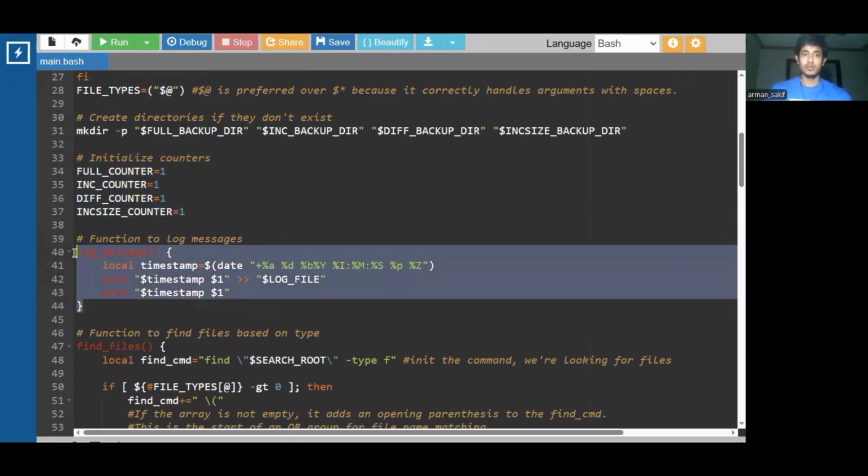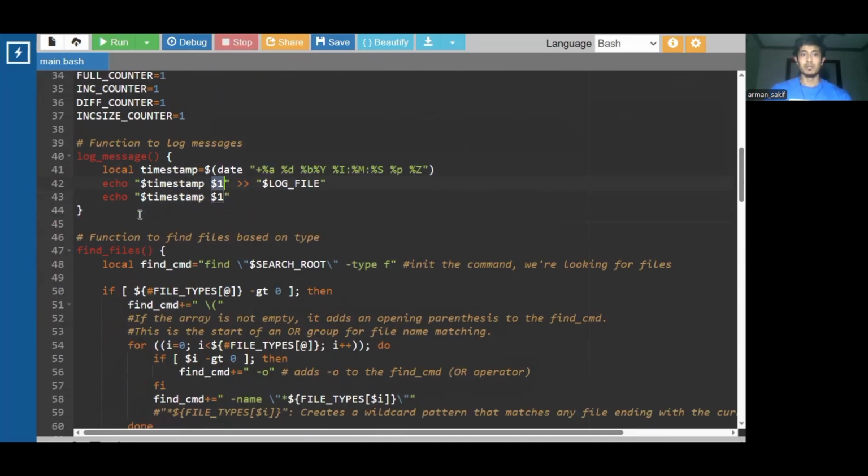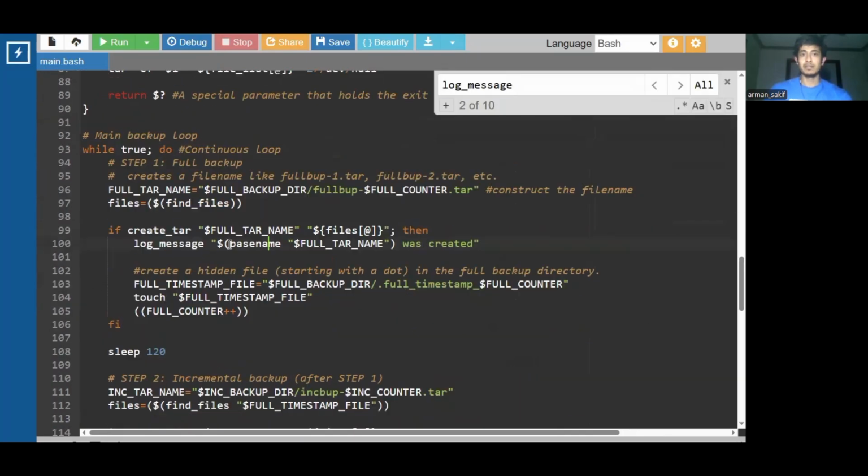So this is my log message. The date is formatted properly, and then there will be a timestamp. Date will be printed, and afterwards this variable, which is a function, so whatever I'm inserting here as an argument will be printed. So let's just go there. This is the file name and full tar name, the file that I created. This name will be printed, and it will also print that it's created. This whole thing goes inside as an argument. So first the date time will be printed, and afterwards this line will be printed.